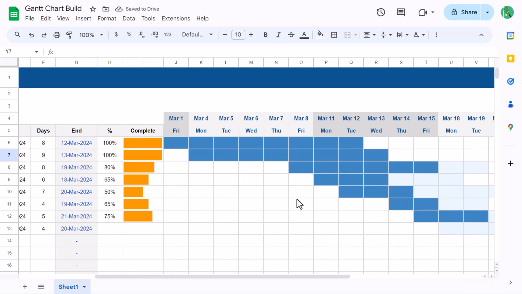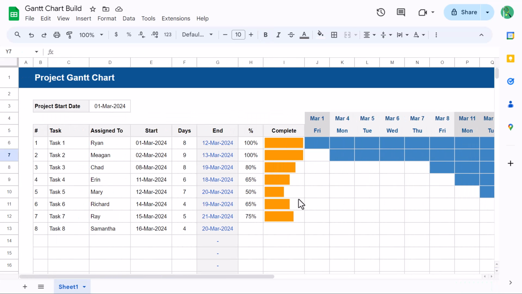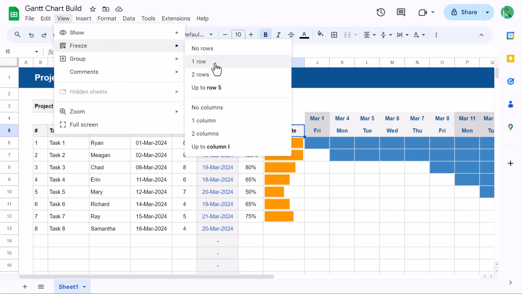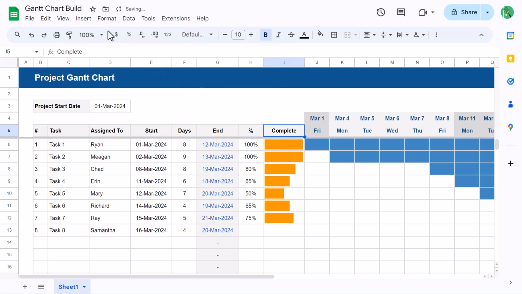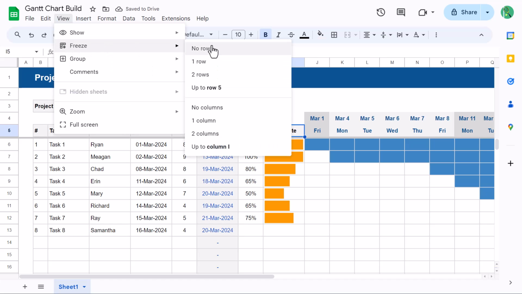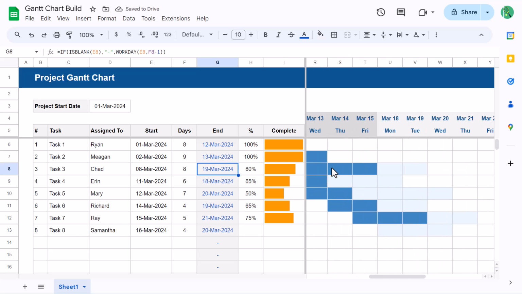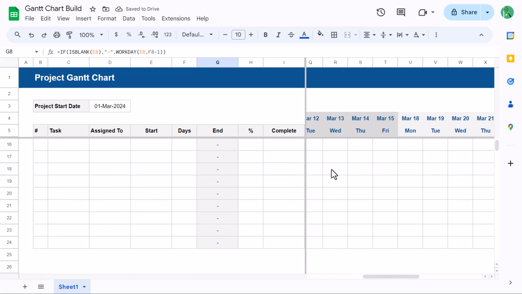Plus, if you want to freeze rows and columns to make it easier to scroll and see everything, just select cell I5, then go to View, Freeze, up to row 5, then View, Freeze, up to column I. And now you have a fully functional, awesome Gantt chart in Google Sheets.